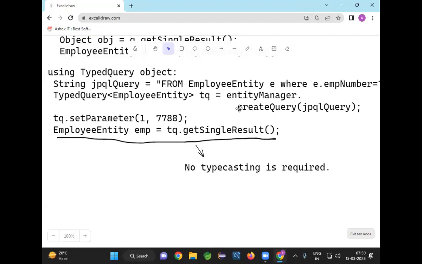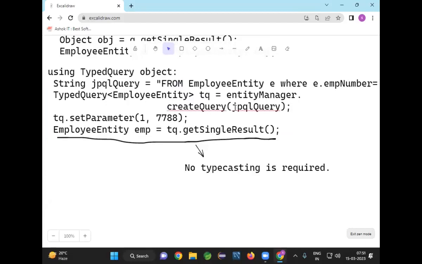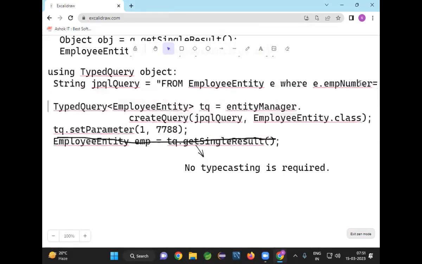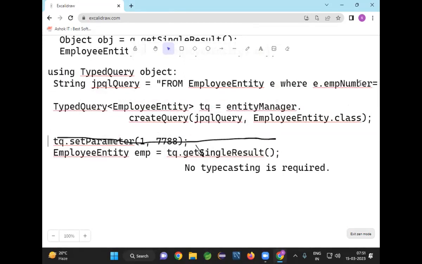But whenever we are calling create query method, a small change here. I need to pass a second parameter: JPQL query comma employee entity dot class. This is called result type. Two parameters need to be passed to the create query method. Now we can see how I am calling the create query method. Go through the code, then you will understand.